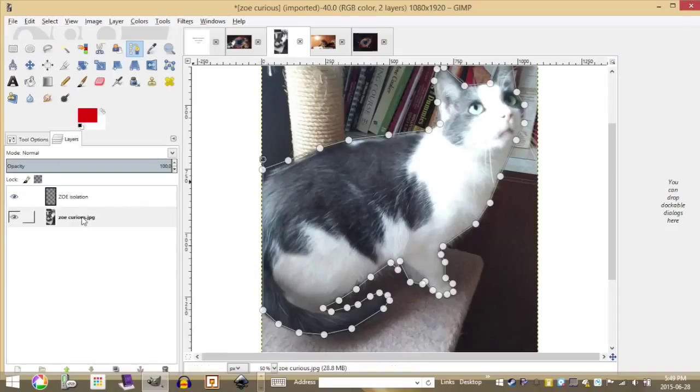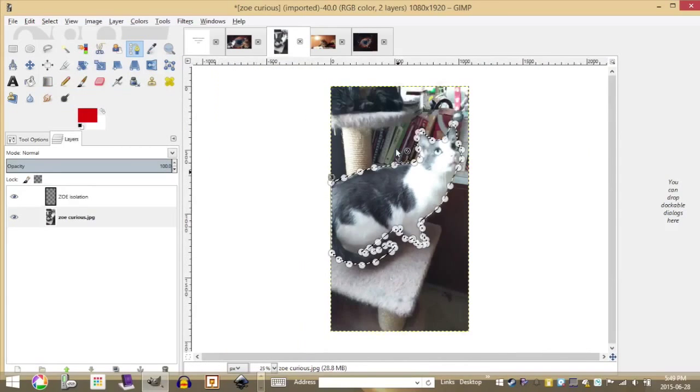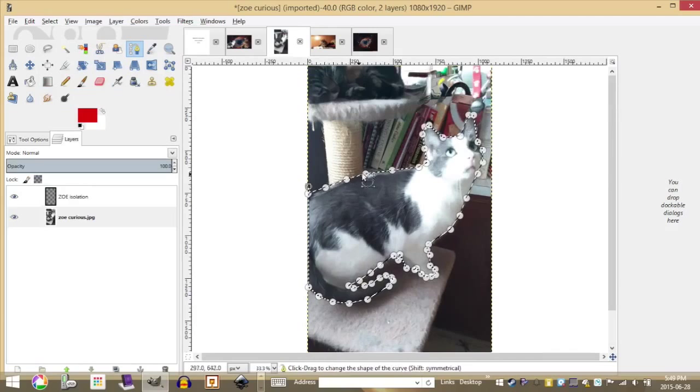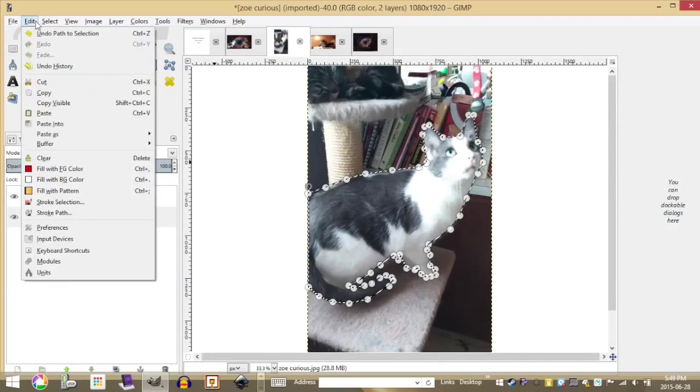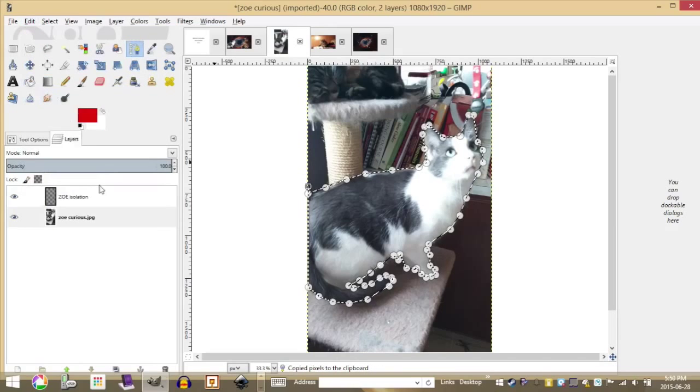So notice we're on the layer of the picture. We've got the dots around there that have been selected using the path tool. What we're going to do now is select from path. You'll know that the selection is taking place because you'll see these moving dots, the marching ants, where all the path has been. And then what we're going to do is go copy.